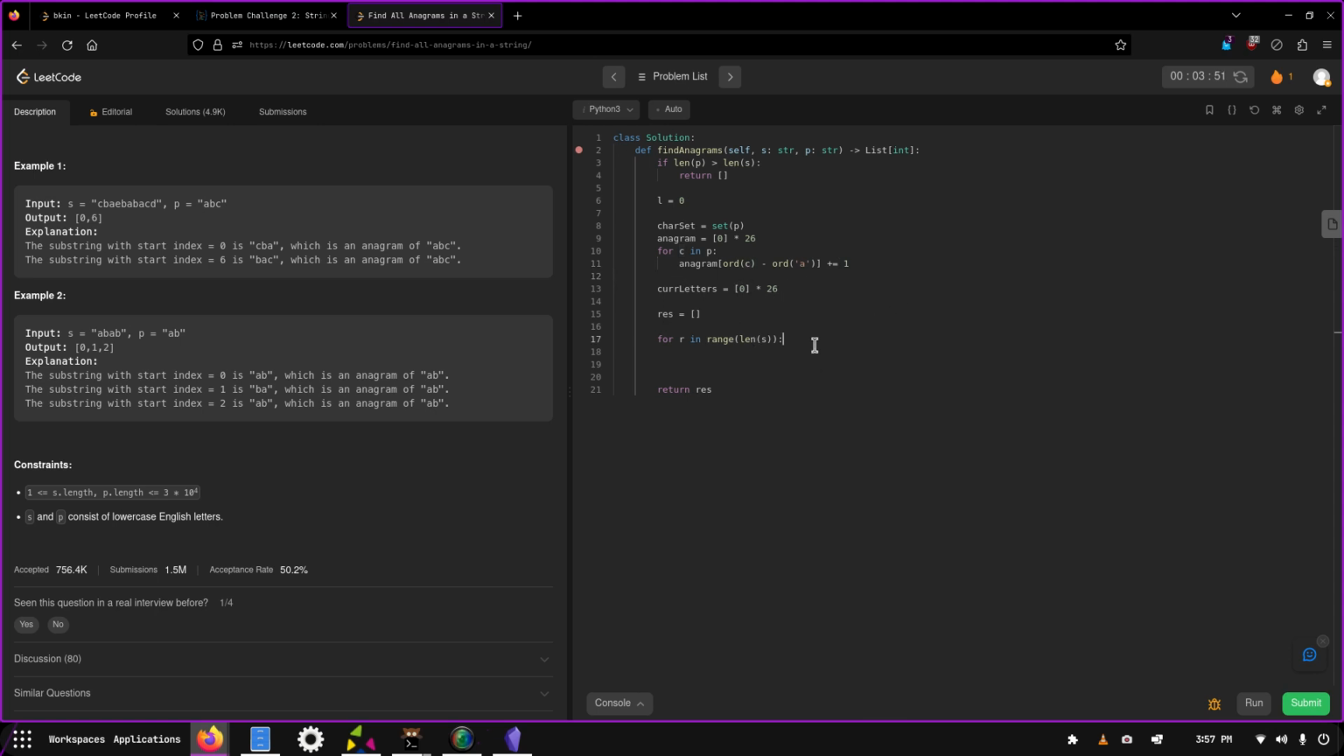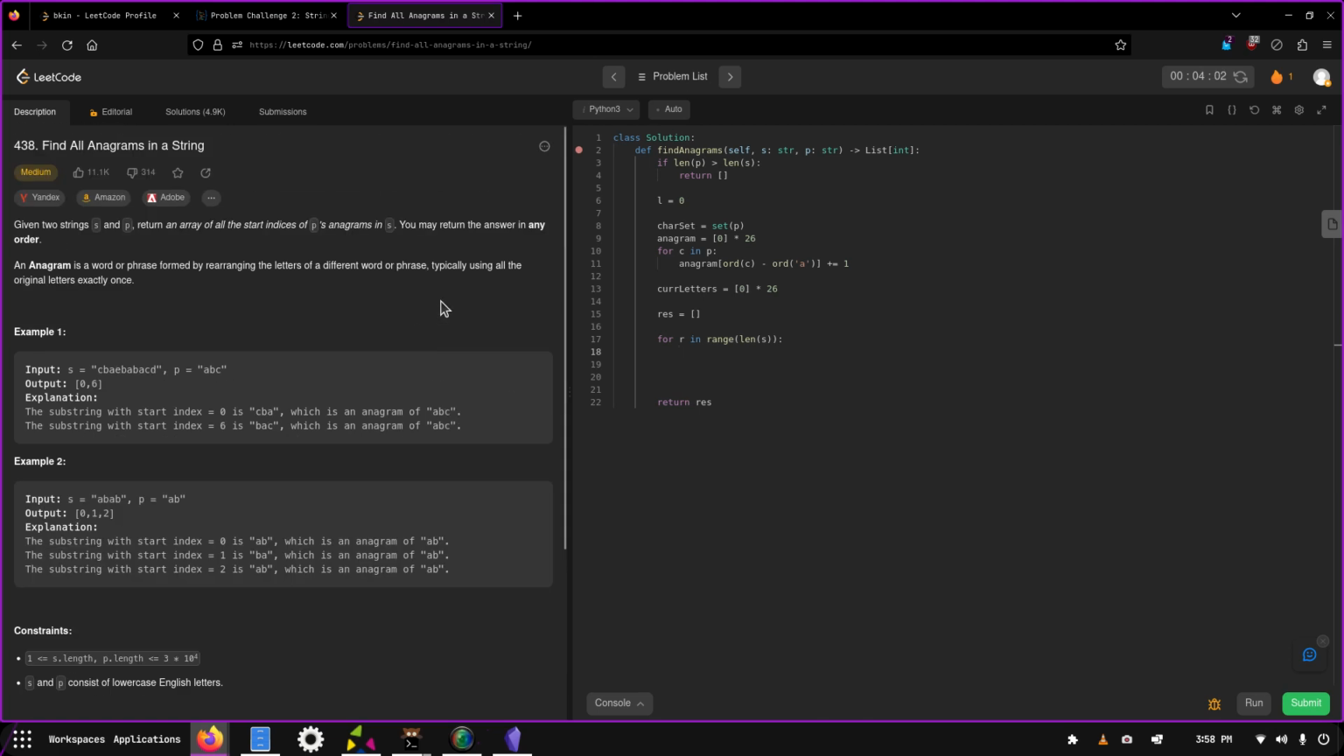Okay. Still thinking. I changed this name because I'm planning on using current letter here, and I don't want those two to get confused. So, yeah, equals S of R.